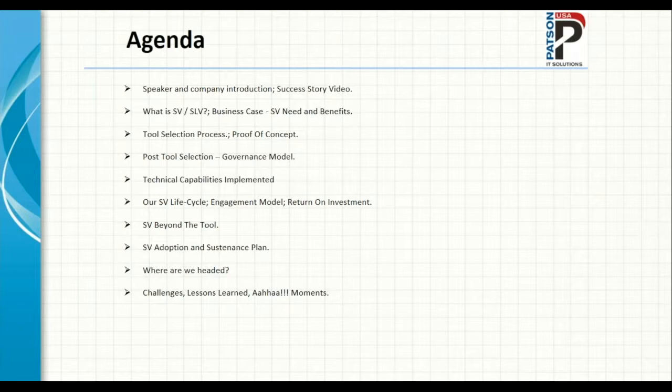Then we'll talk about what's beyond a service virtualization tool in the next section, because service virtualization is not just about a particular tool or implementing a tool. It's much more than that. We'll talk about that. Then we will talk about how we went with an adoption and sustenance plan for our customer, which has a huge IT organization spanning multiple continents.